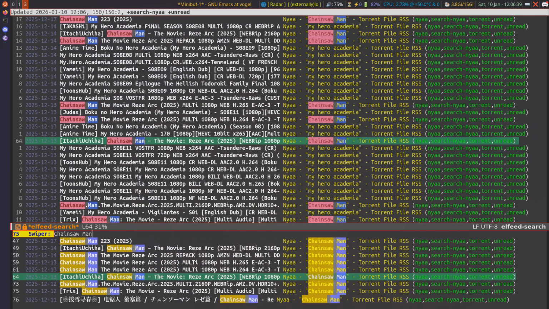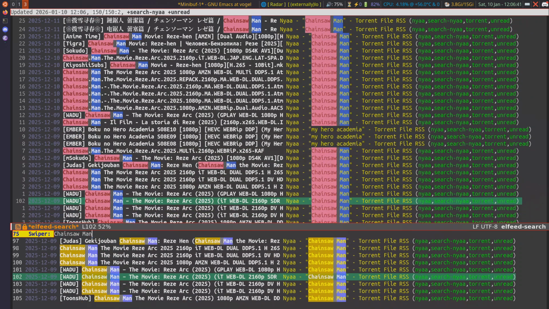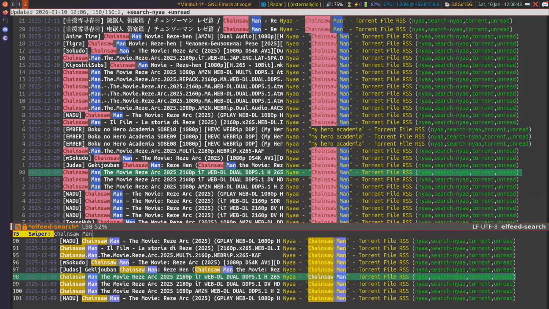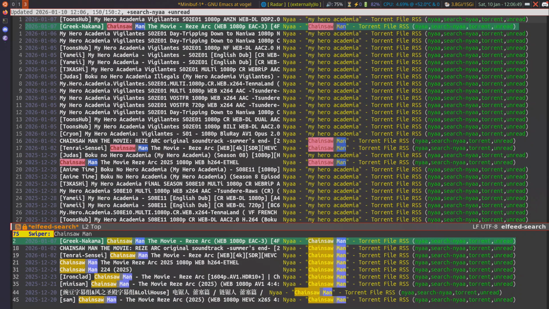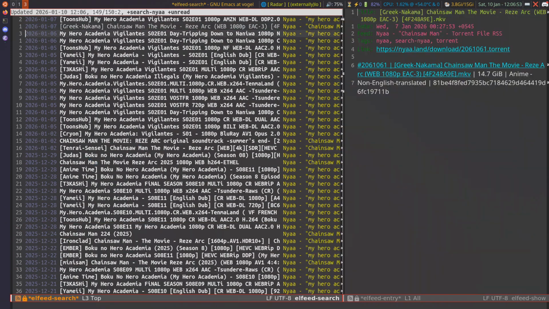There are a lot of Chainsaw Man results, but let's see, okay, we have the movie Reze Arc. I do not know, let's see if we can download this, but the one on top is always the best because it has the most seeders. Movie Reze Arc. I wish there are a lot of seeders here, because I'm gonna leech now. I'm sorry guys, we need to seed torrents.